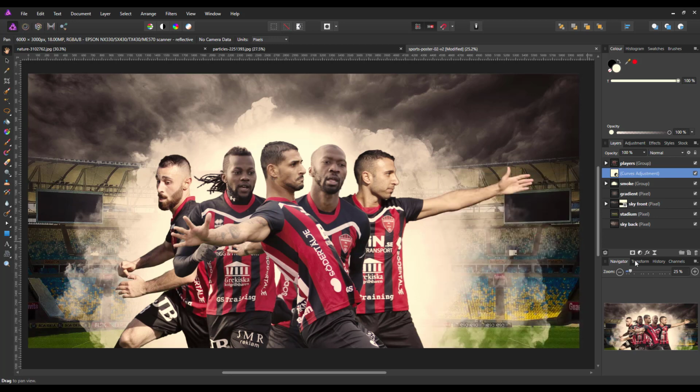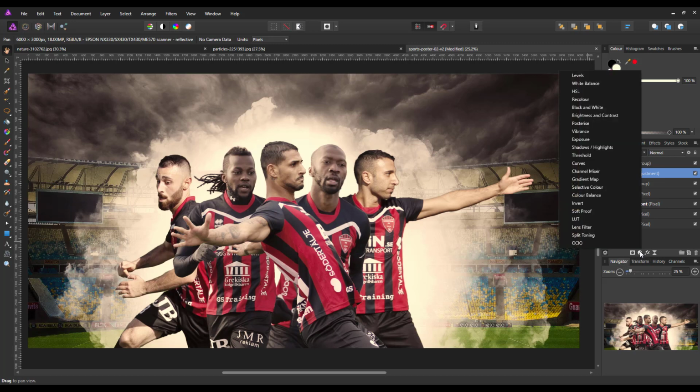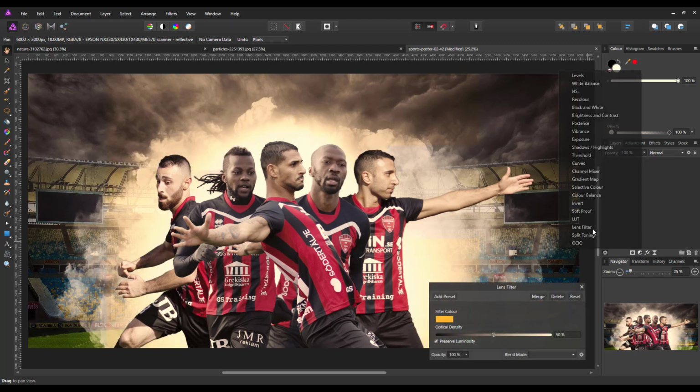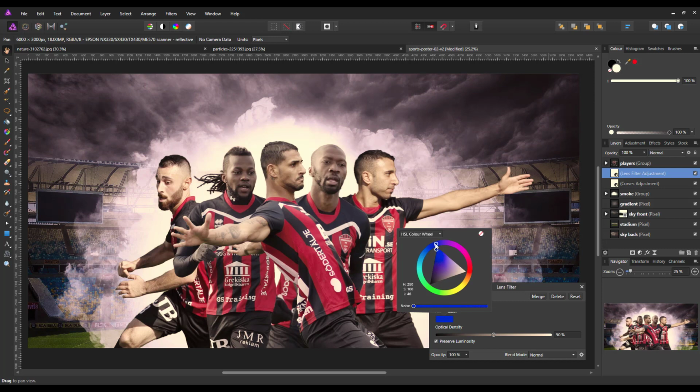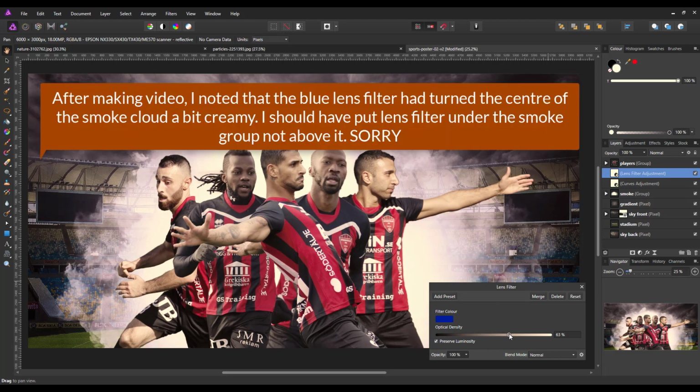I'm then going to add a lens filter adjustment. So that's lens filter there. It starts off with a yellowy colour, so I'll just click inside there and pick a dark blue colour. And maybe increase that opacity. Let's go up to about 75% on that one. Let's give that an overall blue tinge in the background.